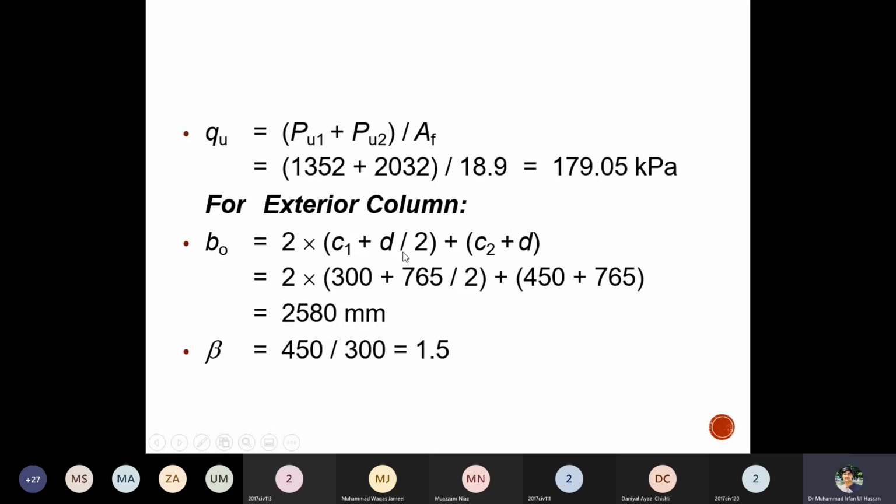b naught is the punching perimeter, which uses c1 plus d by 2 for the exterior column. The reason for this d by 2 is that the exterior column is only on one side. Basically the exterior column punching perimeter cannot be located on the edge because there is an edge of the footing.